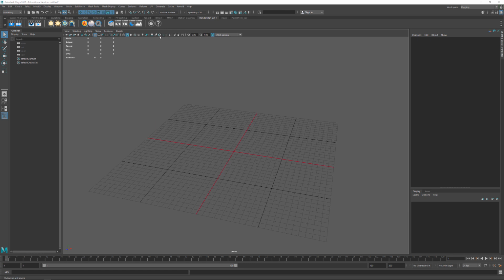The first thing I'm going to do is turn on anti-aliasing real quick with this button here. It's going to make our wireframes and things display a little bit nicer. It's just a visual quality thing that I like to turn on immediately.